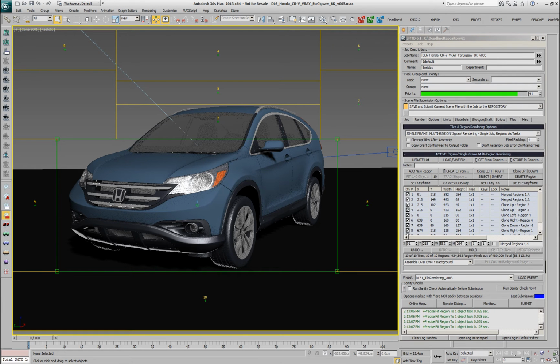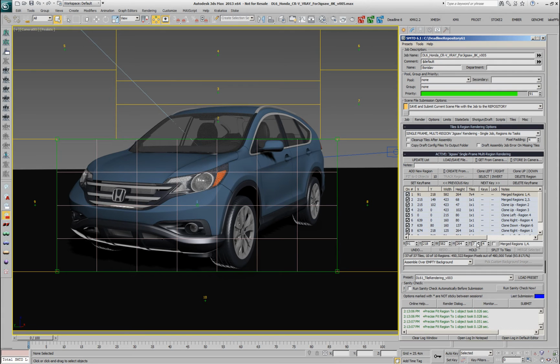At this point, I could go to the body of the car and increase the number of machines that will be working on it, since it's actually the slowest part of the rendering. I can split it 8 by 4, so this will give me 32 regions just on the car here, and the rest of the environment will have separate machines working.